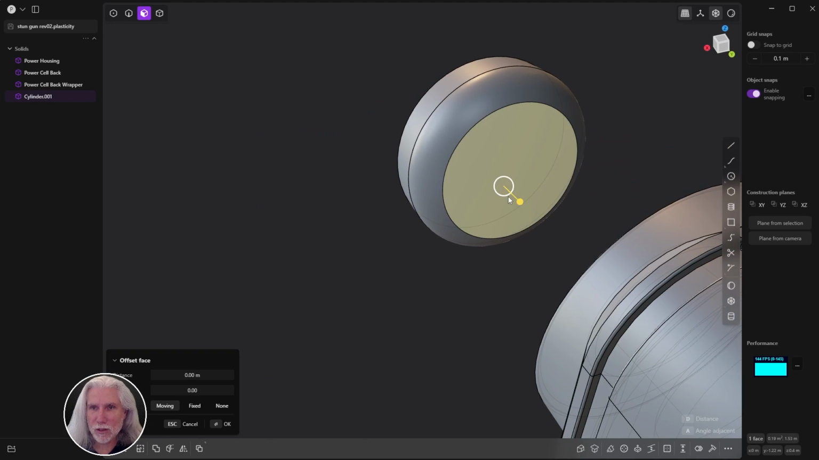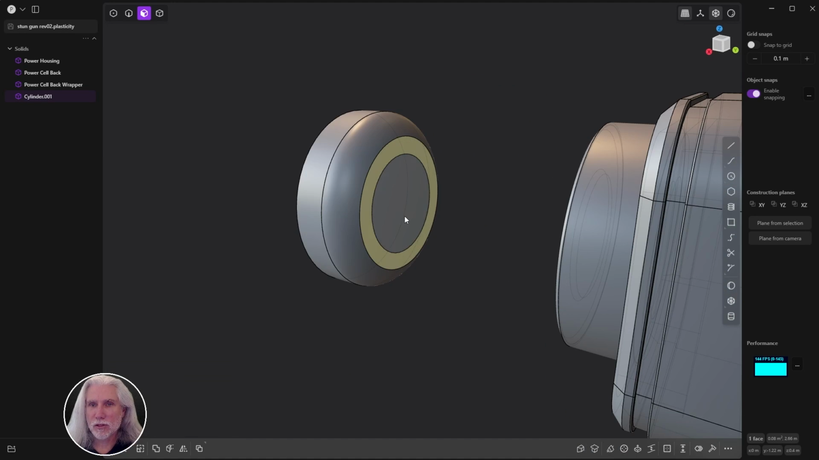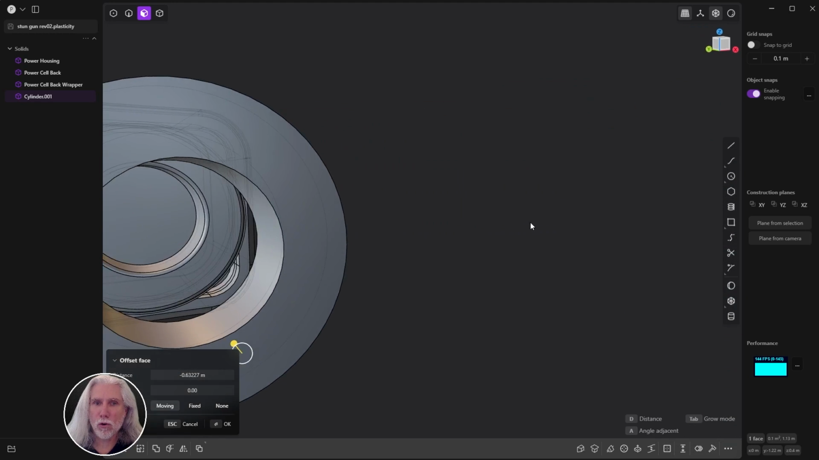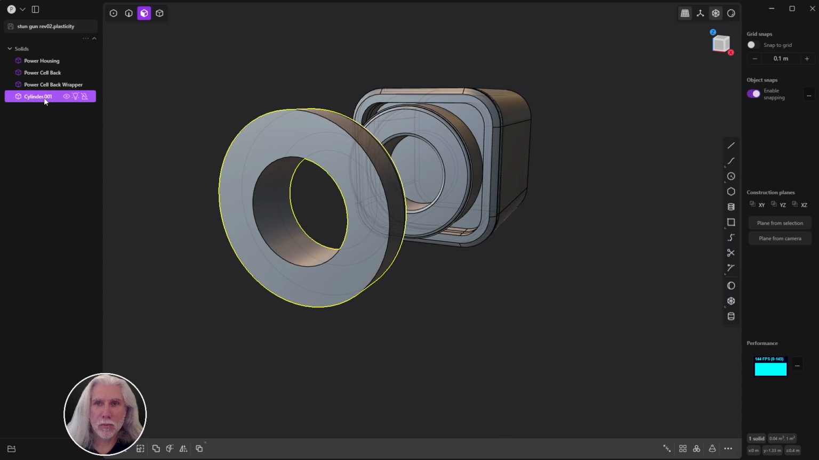I'm going to select this, press O, and inset it a little bit like that. Hit Enter, and then select this middle face, and I'm just going to push it all the way through the back to make a hole like this. Hit OK. Now let's look at these two guys.